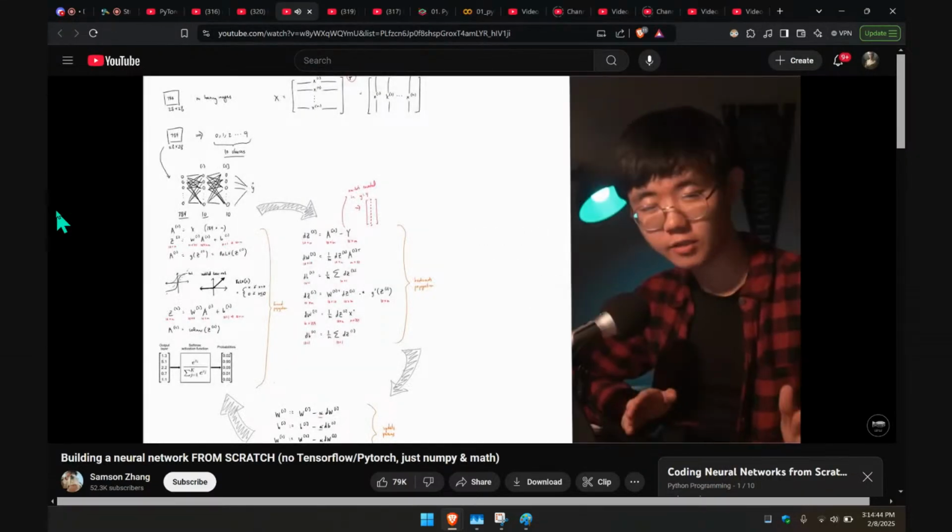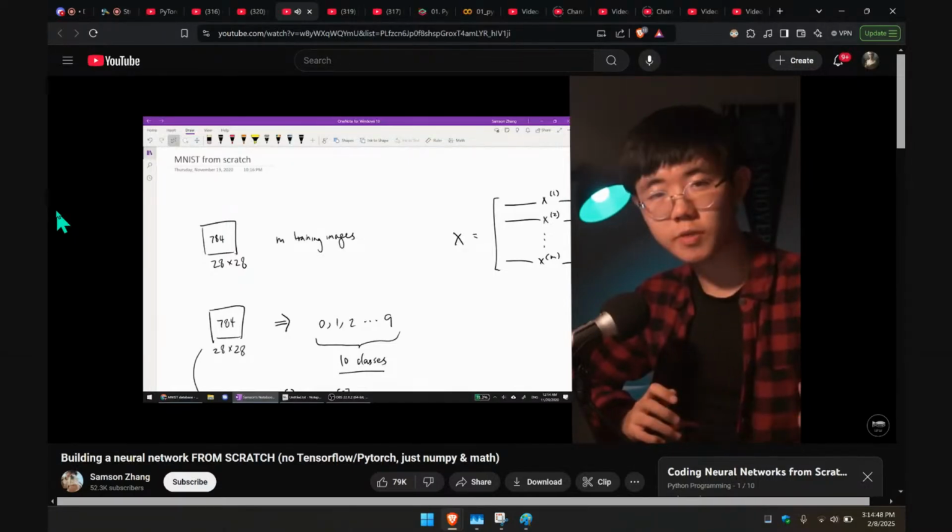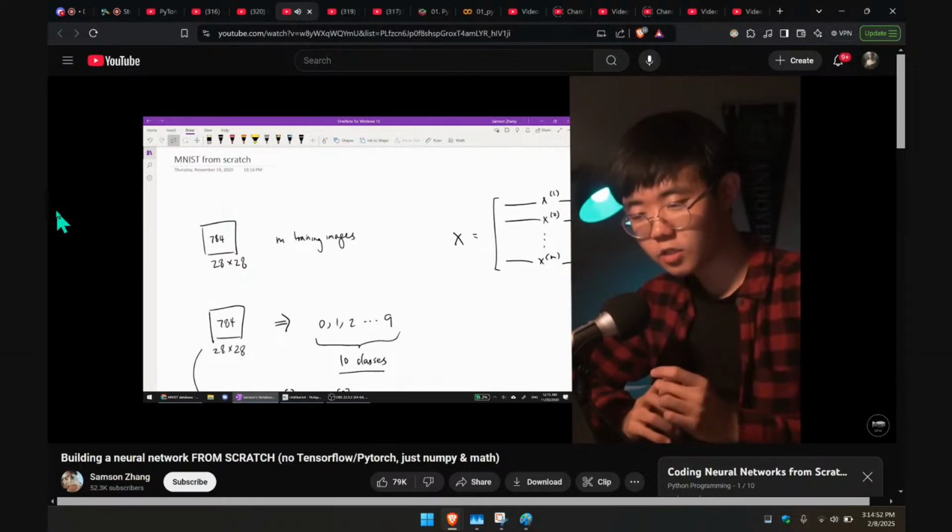This is an overview of what we're going to implement today. We're going to start with 28 by 28 pixel training images. So that's 784 pixels overall, and each of those pixels is just a pixel value. It's between 0 and 255, 255 being completely white, 0 being completely black. So we have M of these training images.